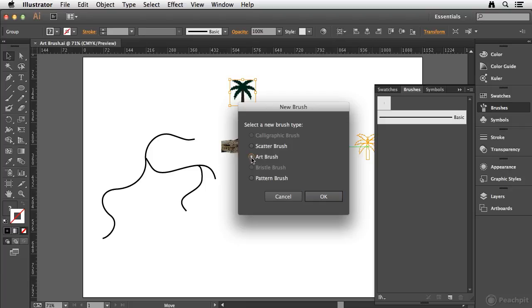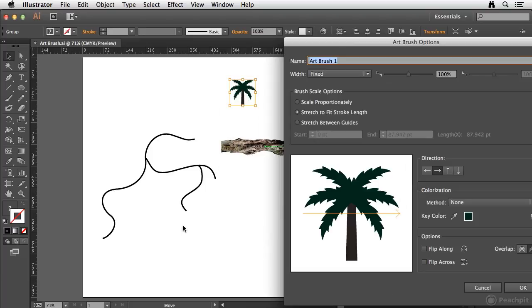And so I'm going to choose Art Brush, and I'll click OK. Now I'm going to give this art brush a name. I'm going to call this the LBV Art Brush. And before I do too much here, I'm just going to change the direction that the artwork is going to apply to the path. So you can see right now it's going to go across the path. So I'm going to use the up arrow here so that the art is drawn from the bottom up.